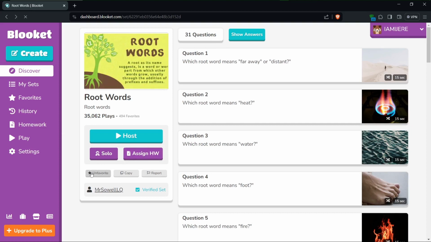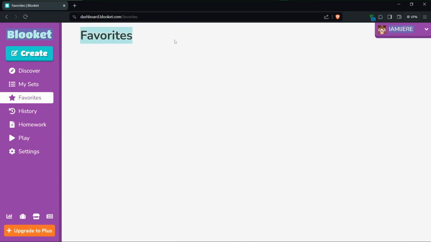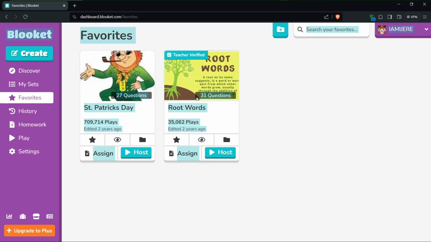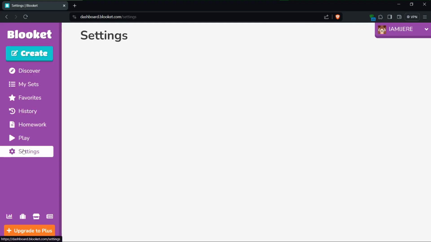I'll just add this to favorite and go over to favorite, just so you see that that actually works. So I have 2 games currently added to my favorite, right? So that's how play works. Basically, we've covered these. We'll be looking at create set later on. So let's move over to settings.